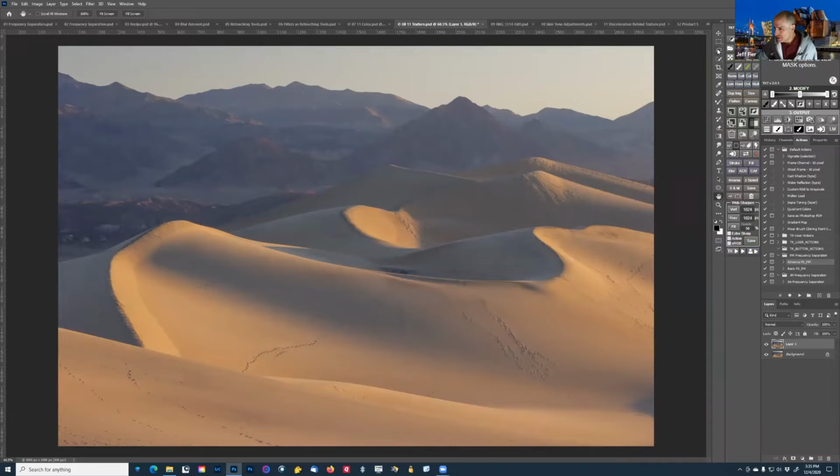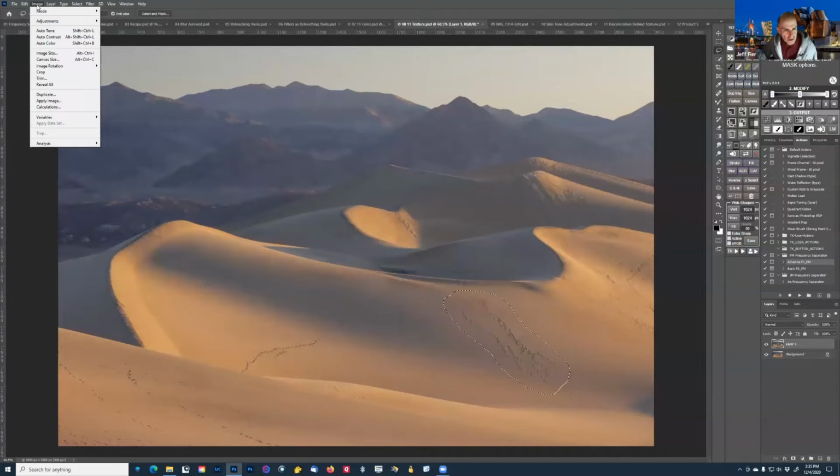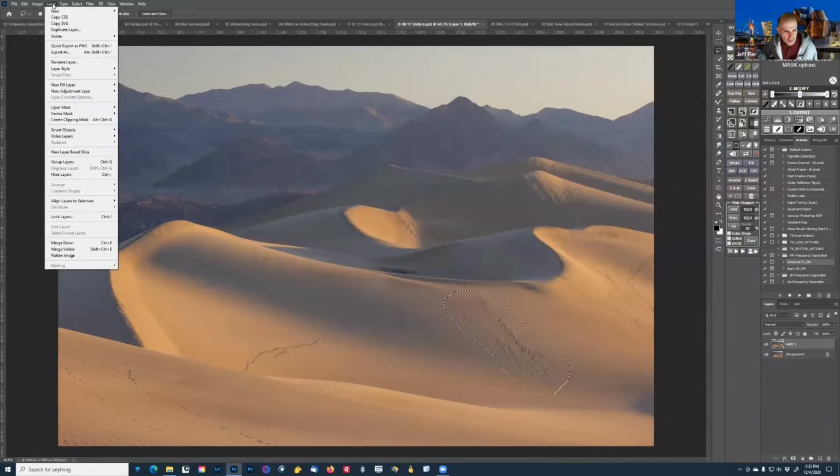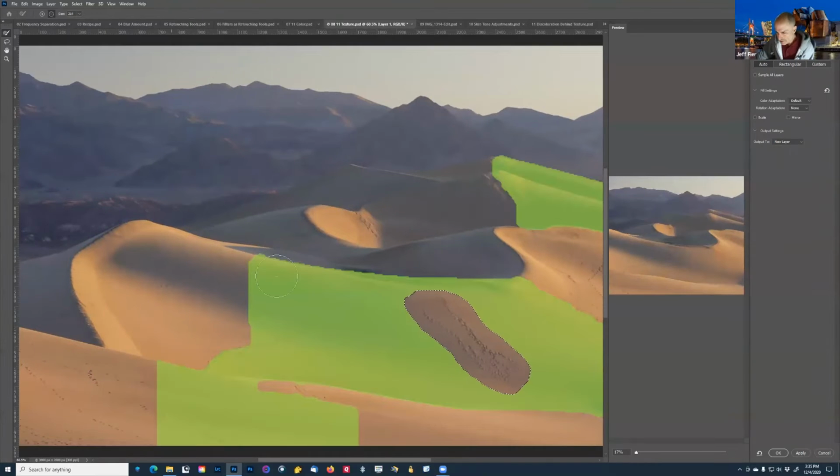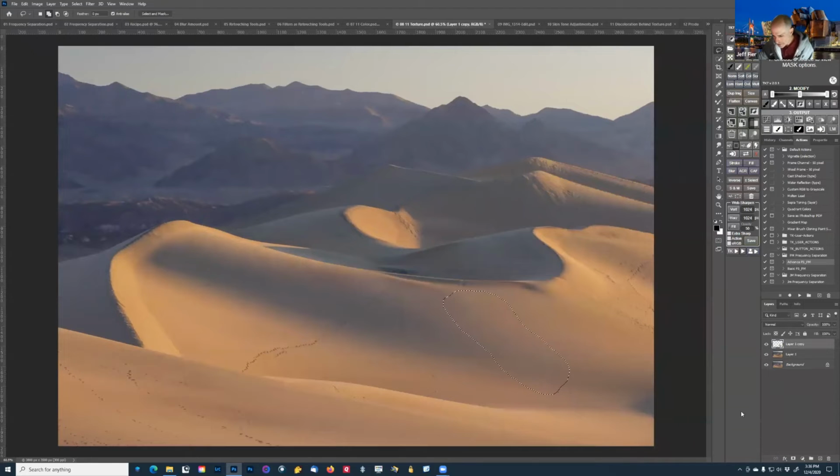So how would you use content-aware fill? Select the lasso tool, sort of select footprints that you want to get rid of. And then we do, let's see. I have to remember where content-aware fill is. I think under Edit. Yeah, under Edit, okay. Content-aware fill. Okay, so it's looking pretty good. Let me click OK and see how that looks.